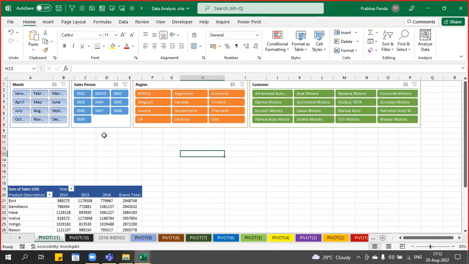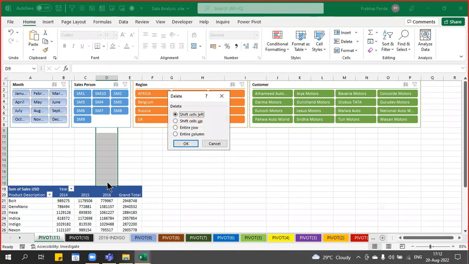Now, once I group this, between the slicers and the pivot table, whatever blank space and row items are there, you can select and delete. How? Control minus. Entire row.